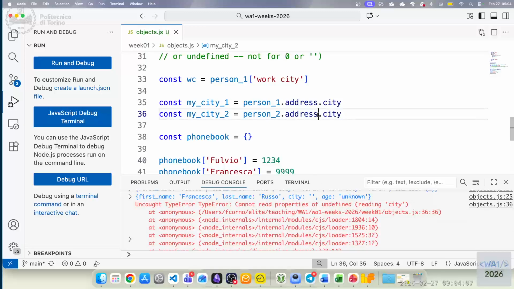Yes, because this expression up to here is computed as undefined. And so we are doing undefined.city. But undefined is not an object. It's a different type. Now, remember the type system, we have a number, a string, array, null, undefined, and object. They're two different things. So undefined is not an object of type object. And so it doesn't have properties. You cannot try to extract it. It's not any object.